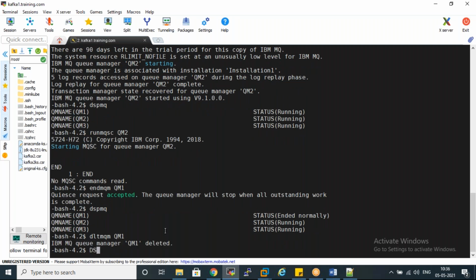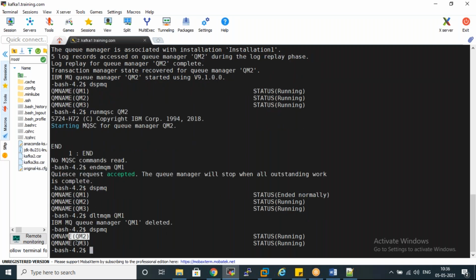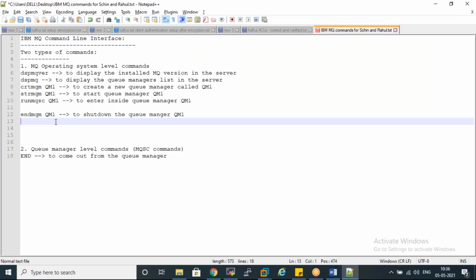Now if I execute the dspmq command, we can see only QM2 and QM3. We don't see any QM1 because it's been completely deleted. So the command to delete a queue manager is dltmqm and then the queue manager name, so that it deletes the queue manager QM1.